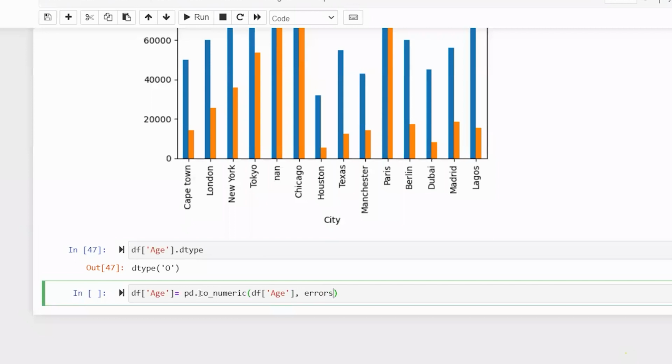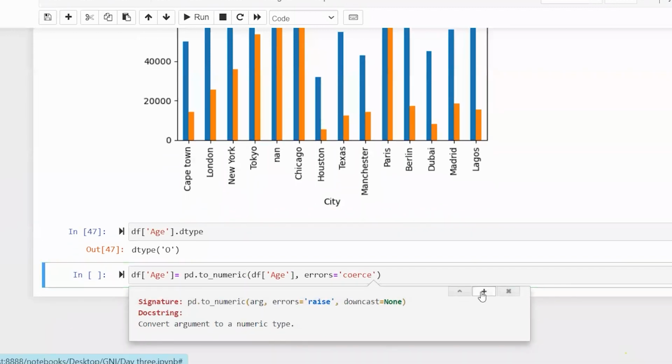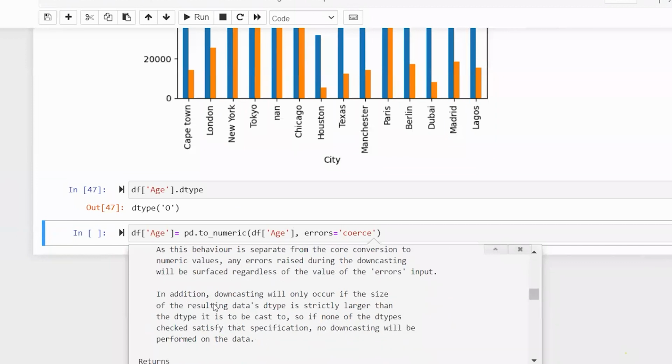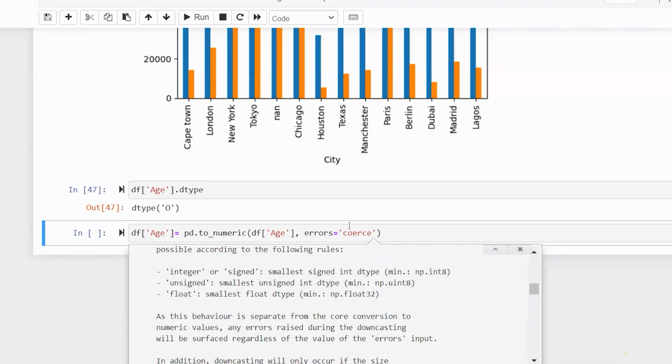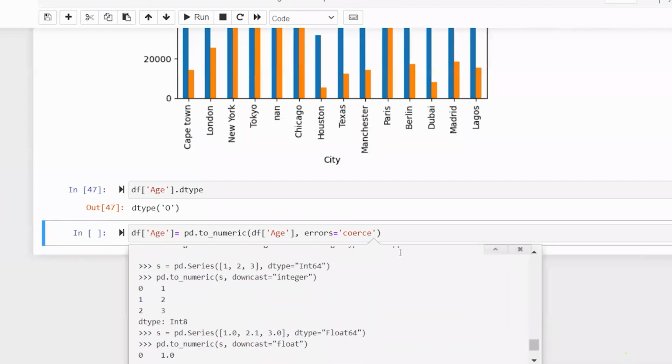So errors equals to coerce. You could just read up on anything you don't understand. Sometimes you see some arguments. For example, let me do this. You see what this to numeric does, and you see the arguments you can pass to it. If you have time, you could just go through and see. Anything that's invalid would be none, so that's why we're using coerce. If you don't understand what you need to do with something or what something means, just press shift and tab. You see this and you can read the documentation to understand what it does.